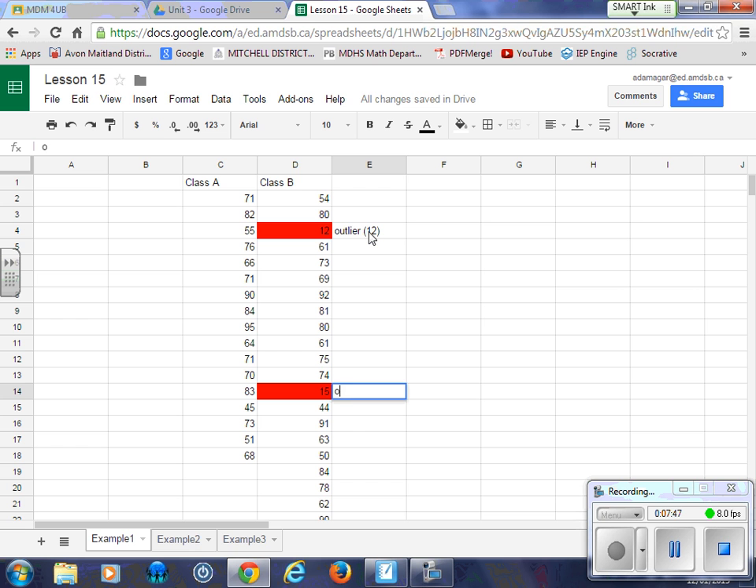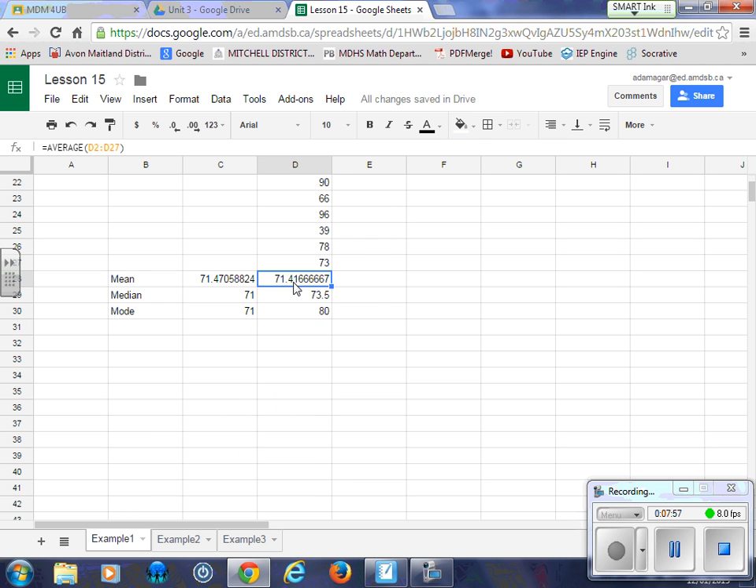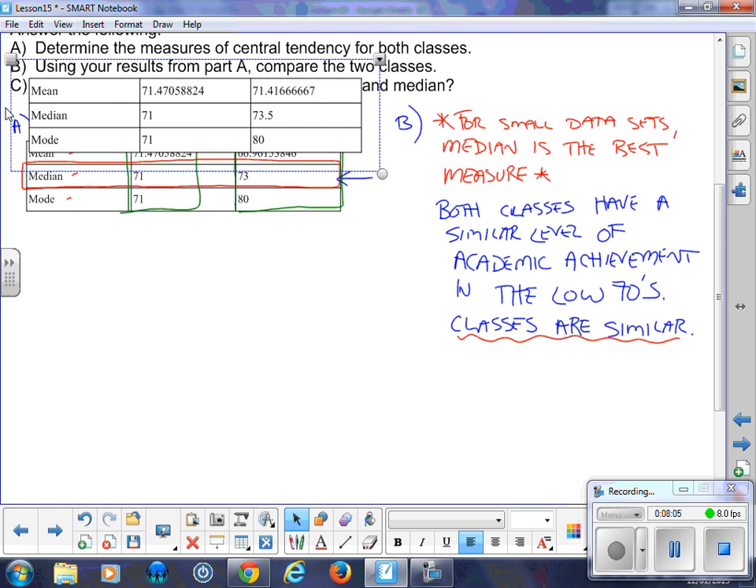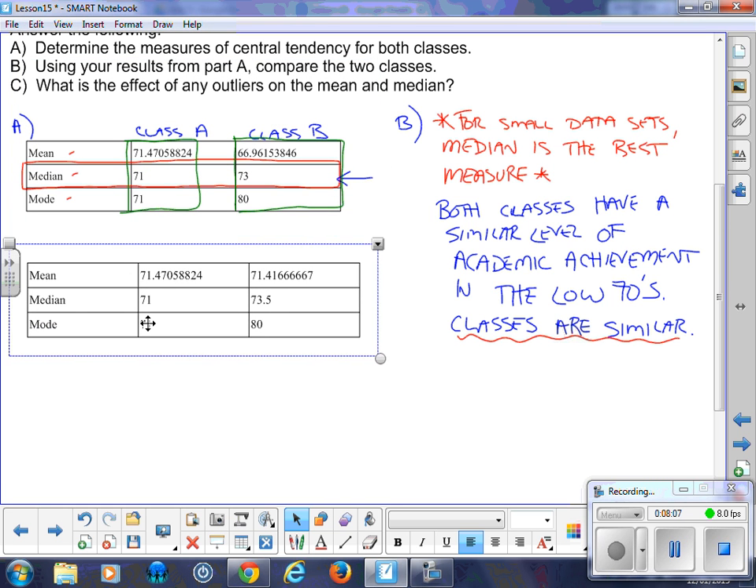Because what I'm going to do is delete it because I want to know what effect this has on my data. So I'm going to go ahead and hit delete. I got rid of the outliers. And look at the difference here. So I'm just going to bring that into the smartboard file, copy and paste it, shrink it down a little bit, and put it underneath for C.